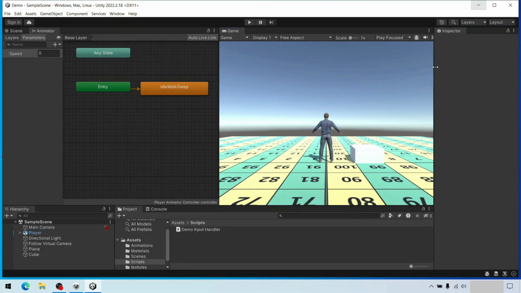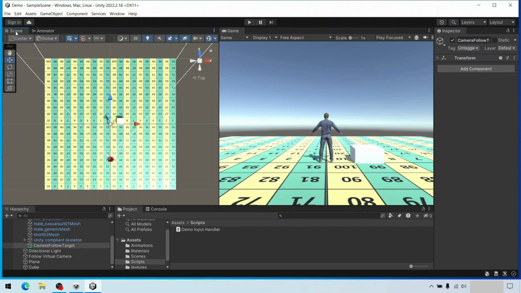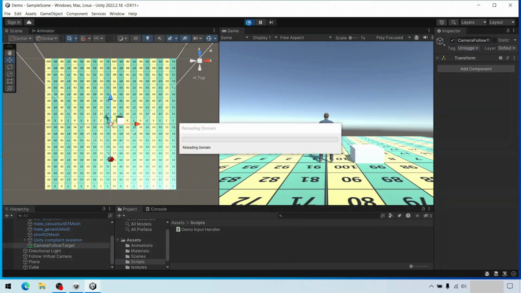Actually, orbiting the camera around this one object is easy in our case. We don't have to touch the camera or its transform or anything like that. In this player object, we have the camera follow target there. The camera actually looks at this target and just goes behind that target. So if you rotate that target, your camera just orbits.